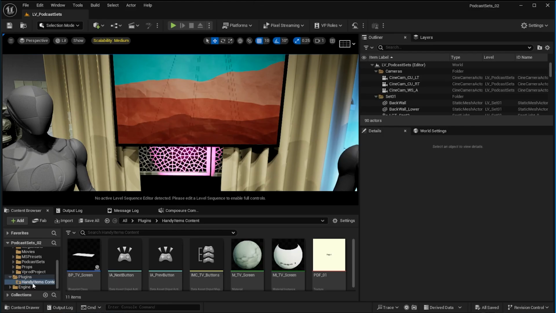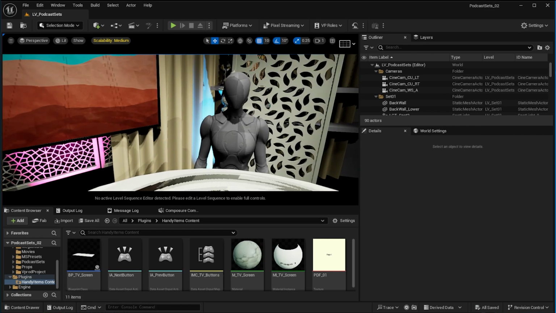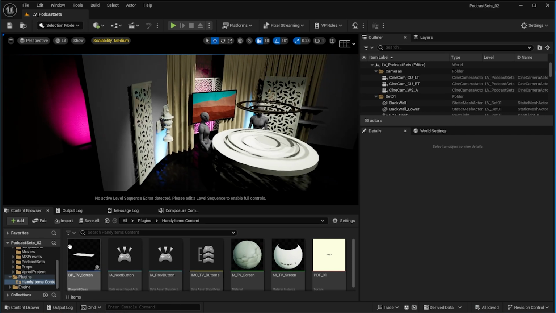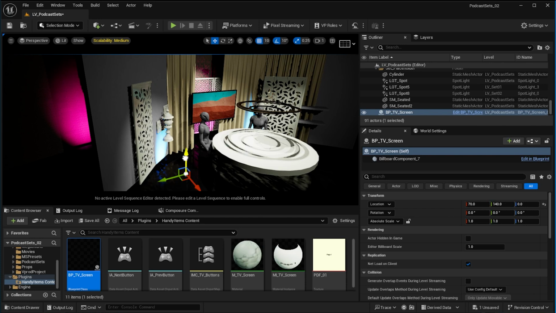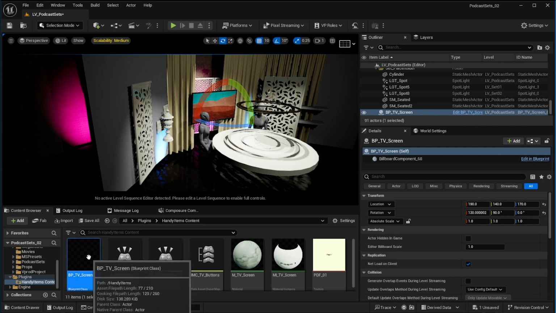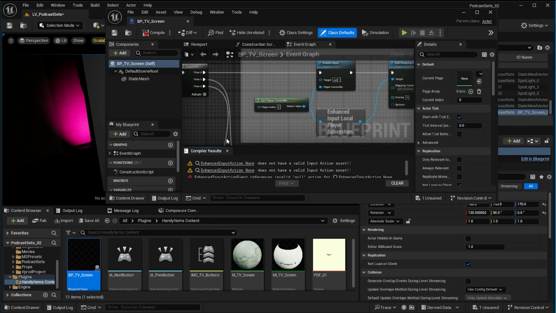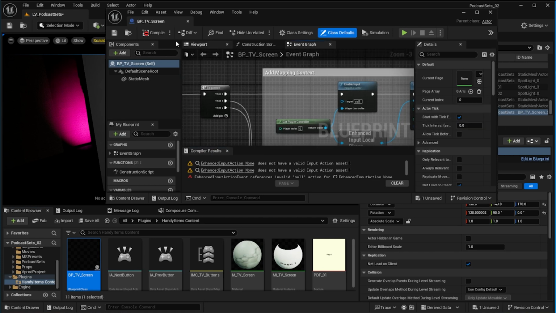Okay, and right off the bat, it has opened it up. And we can see it is right there. Let's drag our blueprint into the world. Okay, something's not right. Let's open it up. And there's a compiler error.